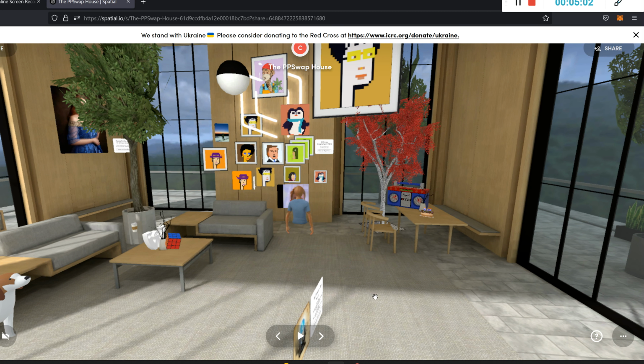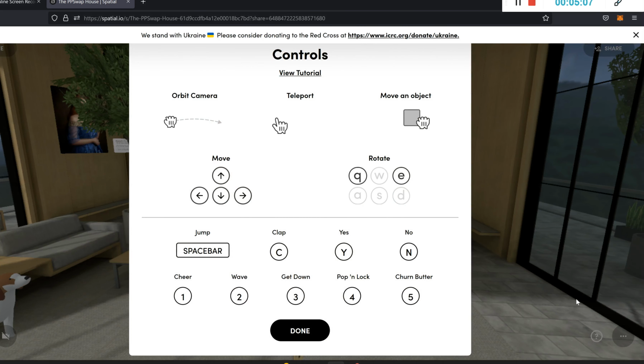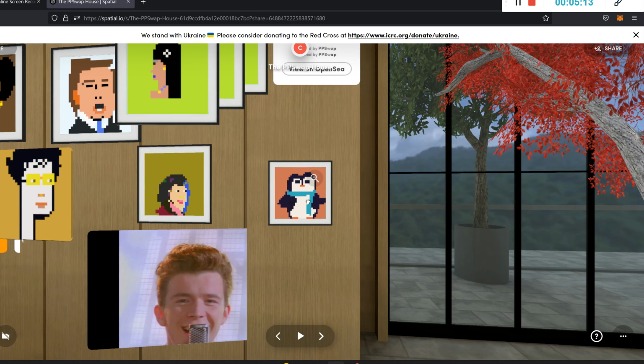So with that, we can also look at the control over here again, and we can move an object. So we can click this object over here. You can click it.